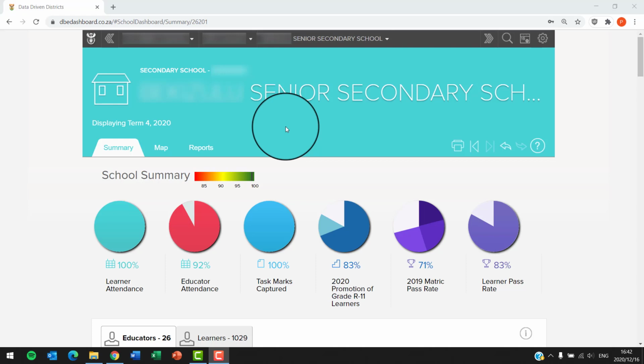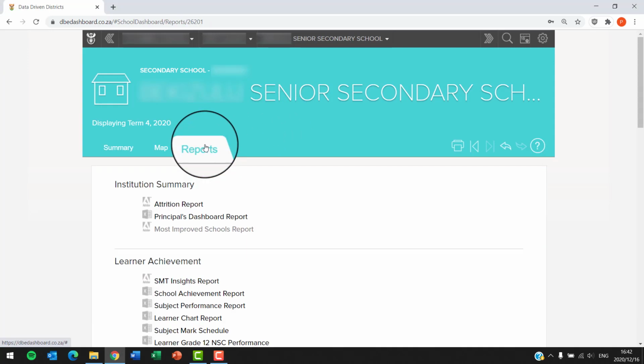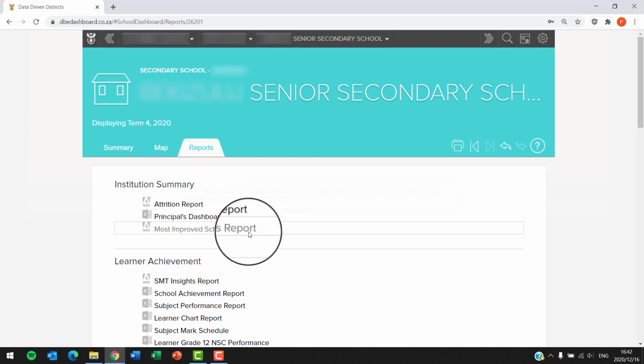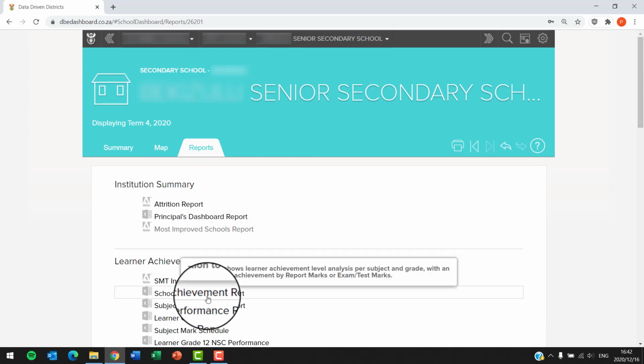Let's get started. Once you have logged on to the DDD dashboard and can see your school's landing page, check that the page is displaying data for Term 4 2020. Then click on the Reports tab. In the Learner Achievement section of the reports, you will see the School Achievement Report. Click on the report's name to download it.